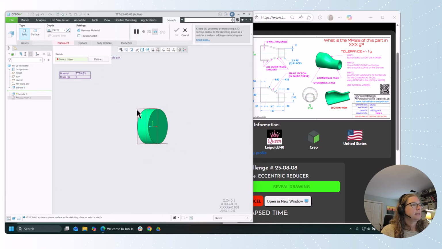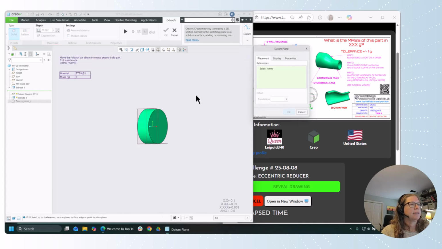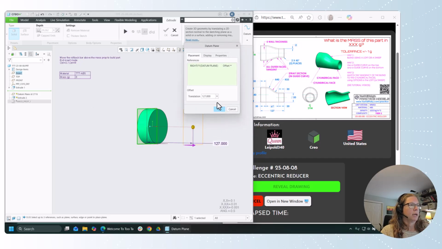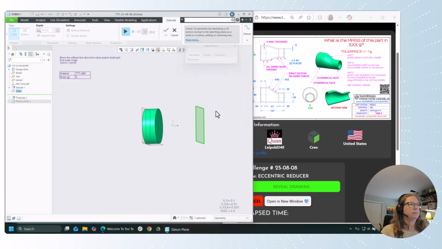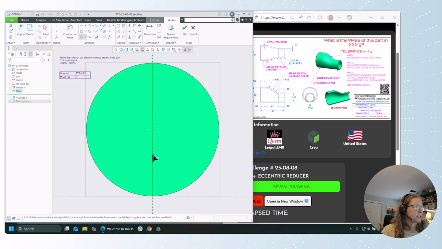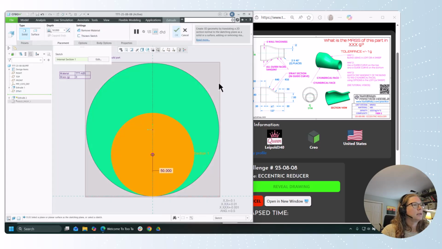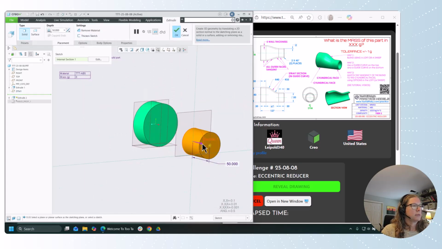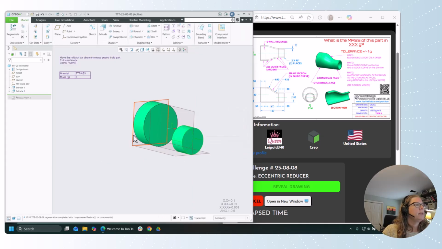So this time I'm going to extrude, but I'm going to start on the other end. So I'm going to create a datum plane on the fly. I'm going to offset it from the right wall 127 all the way over. And create a sketch tangent at the bottom. And that has a diameter of 50. And make sure that goes the other direction, 30. Okay. So we've got some straight sections here.